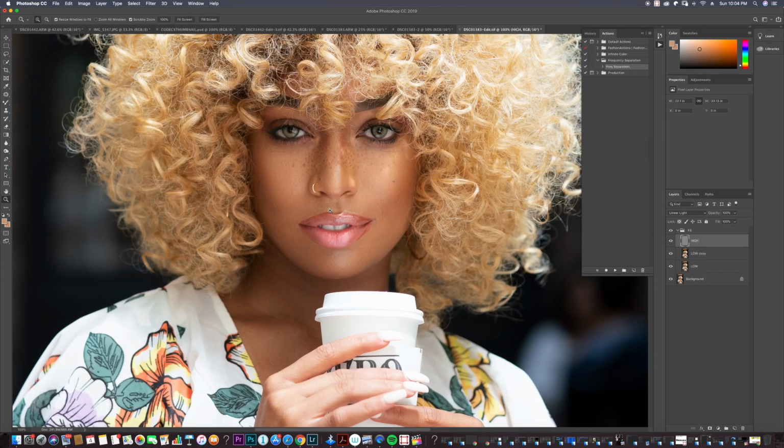There's another blemish right there. I could spend all day taking care of blemishes. But I'm gonna remove that part. I think that looks really good.